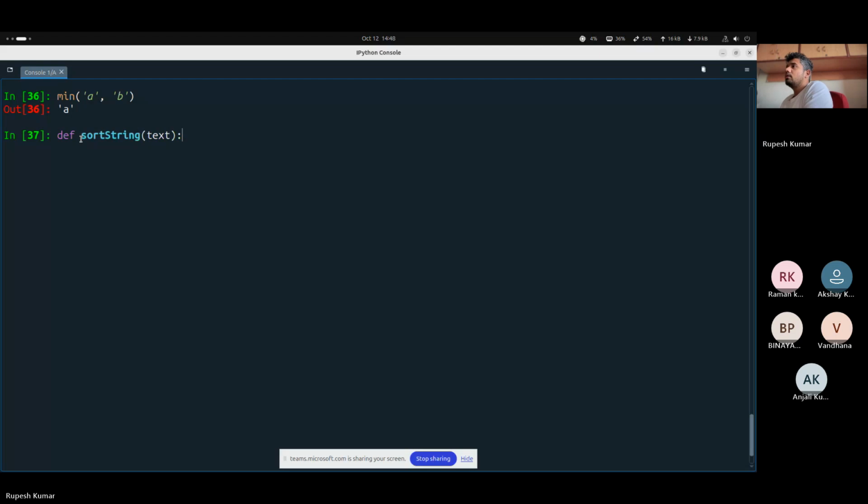text. Now what you have to do is text equals text dot lower. Now we have a lowercase string. It's just string dot lower. Now we have to sort this string. So we can use the same logic as the selection sort logic. So let's say we create a sorted text string, which is blank right now.